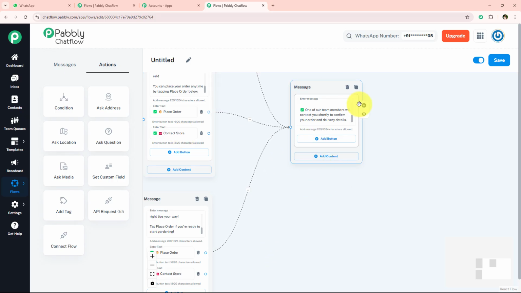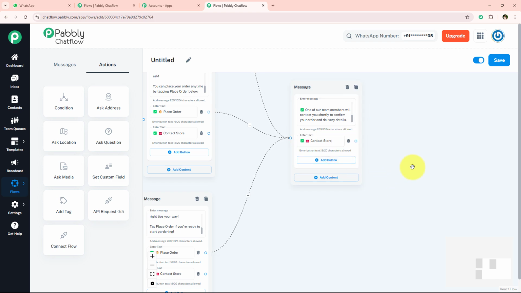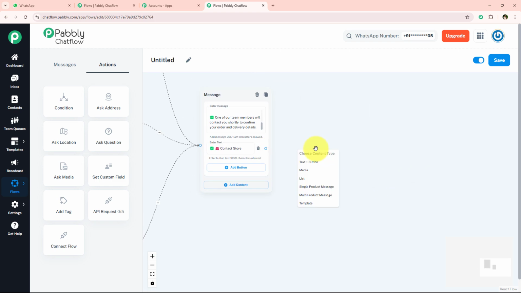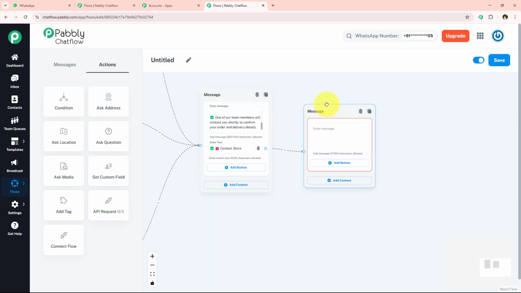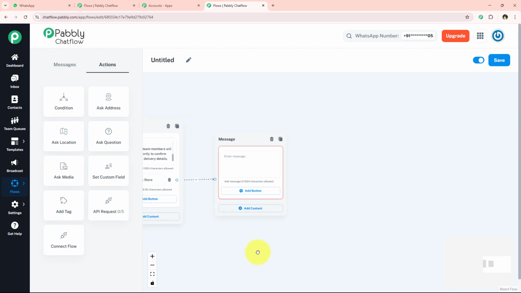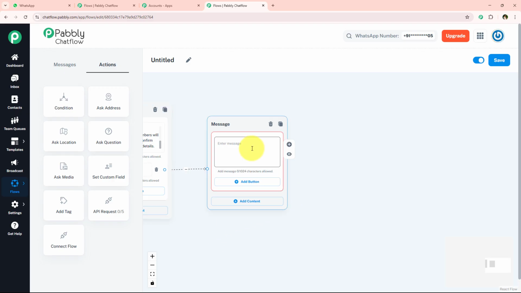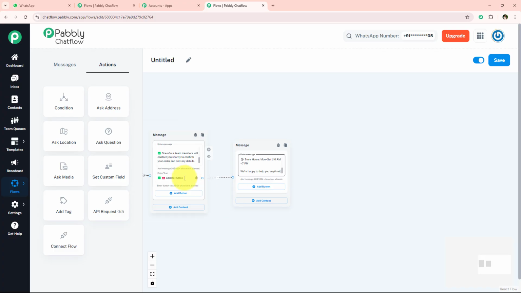And now in this place order message, I want to add a button of contact store. So I'm just going to add the button for the same, and now we are going to set up the message for contact store. I'm just going to drag and drop the connection, select the content type as text plus button, and now enter the message for contact store. And yes, you can see that I've successfully entered the message for contact store.